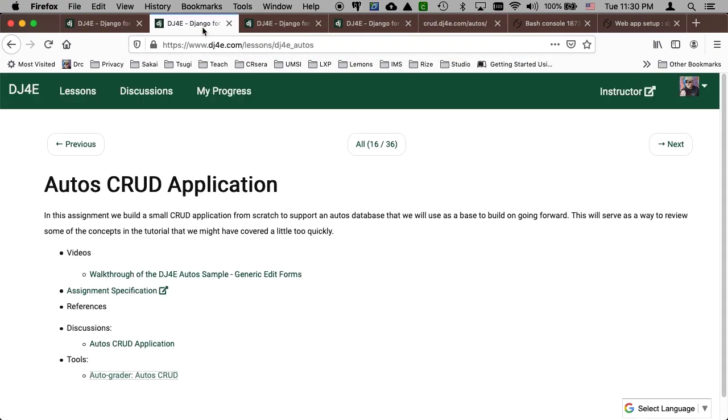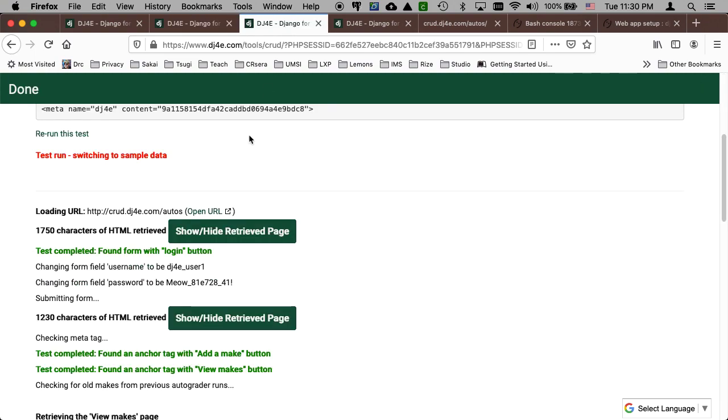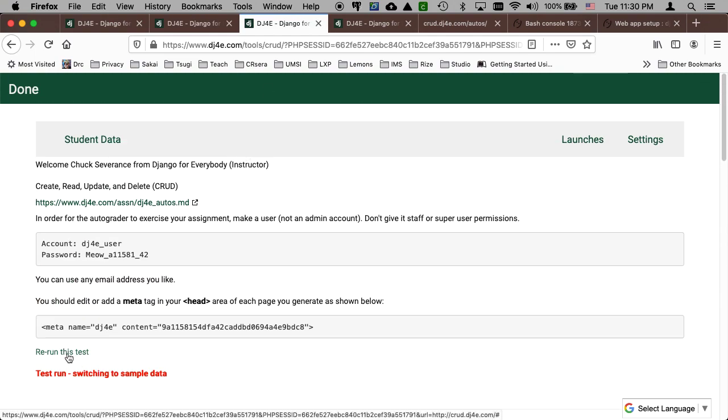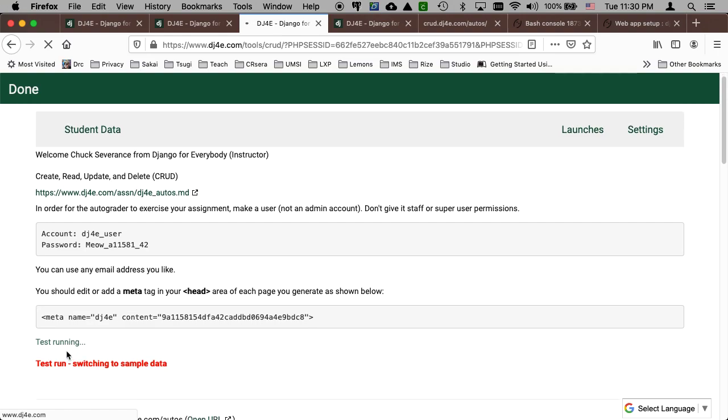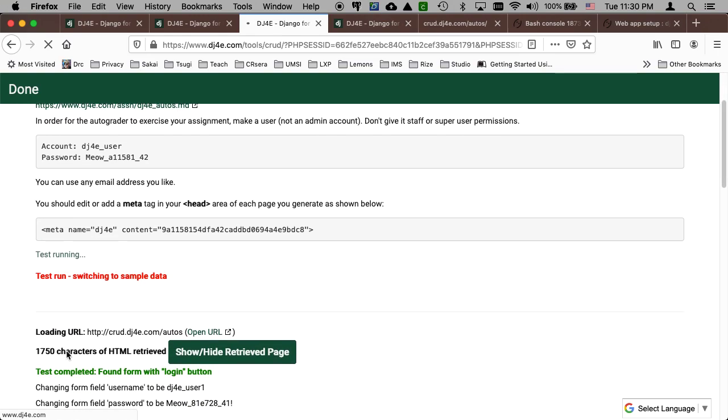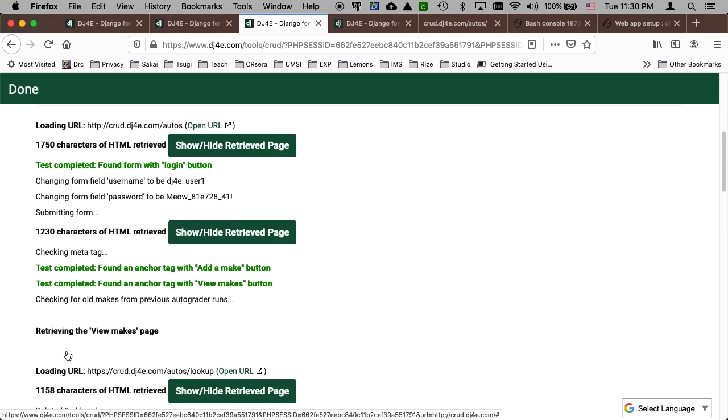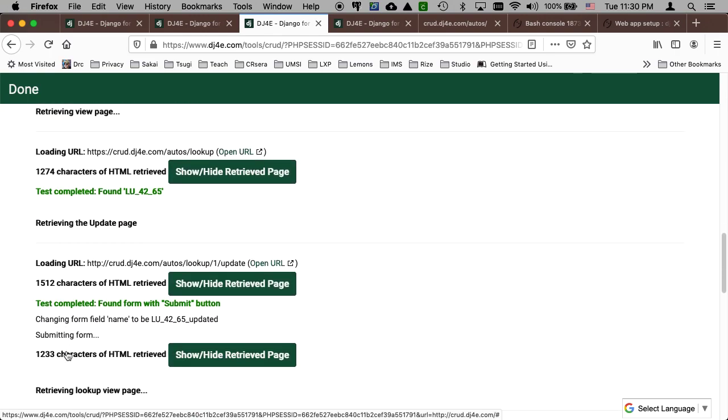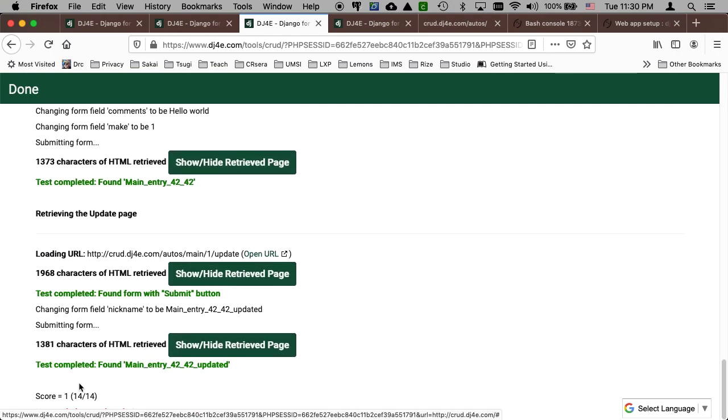And if I run the Autograder, because I got this thing to rerun the same test, you can redo it. So then it's running the test. And now it's done. So now it made it past. It's all green. And we got a good score.